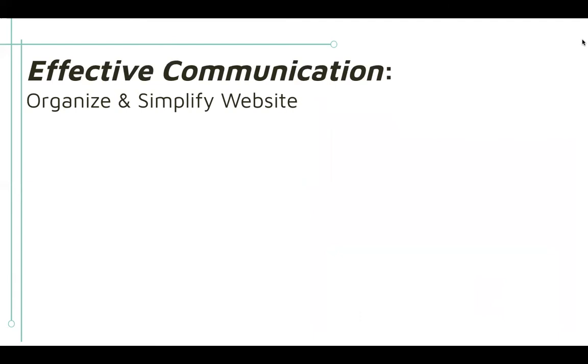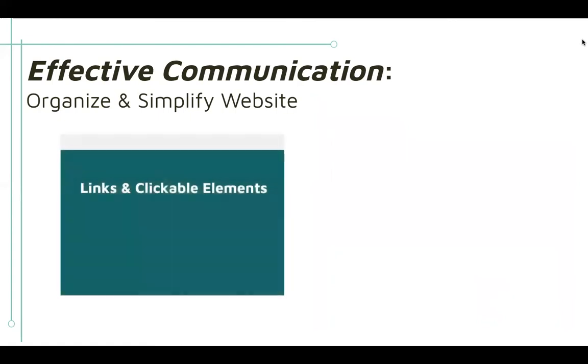One more way to create an organized and simple website is through the appropriate use of links and clickable elements. As mentioned before, it is critical to label buttons and links with specific, well-known words or phrases. Additionally, making each button or link large or contrasting helps to let the user know that it is clickable.